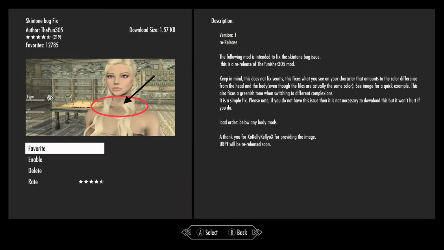Now this says, this fixes what you see on your character that amounts to the color difference from head and body, even though the files are actually the same color. Well, they're not though. That's the problem. They're actually not the same color. That's why the easiest fix for this, okay, is to get one texture that covers the head and the body, and you won't have this.